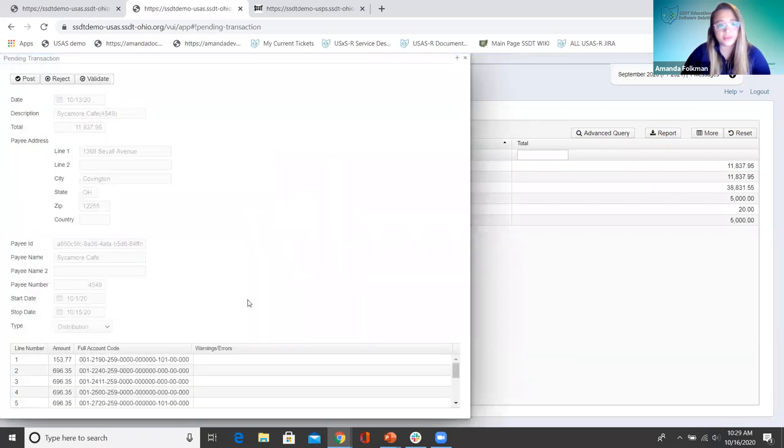I can open this up and look, and I have detail on the different account codes that it would post to, and the dates that were used. The date that this was created and sent over is what's going to show in this date field.